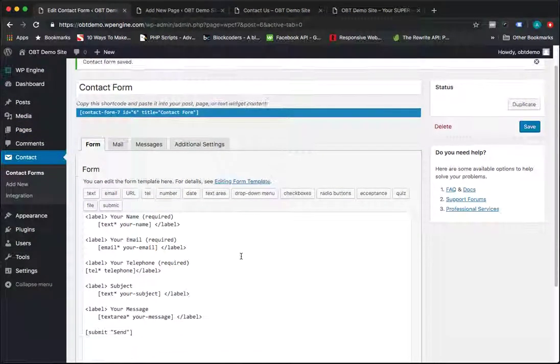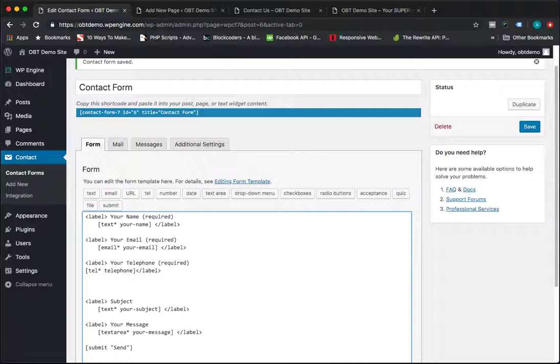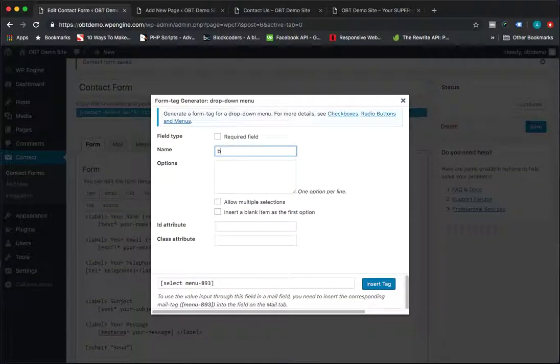Let's show you a few others. Maybe you want to ask people their budget, for example, the budget that they have to spend when using your services. So drop down would be good for this. So drop down, we call this budget. We want it required as well. This will allow them to select multiple options from your drop down. For this I won't show you that, we're just going to do a standard drop down.